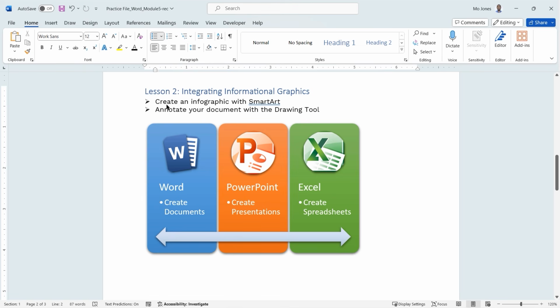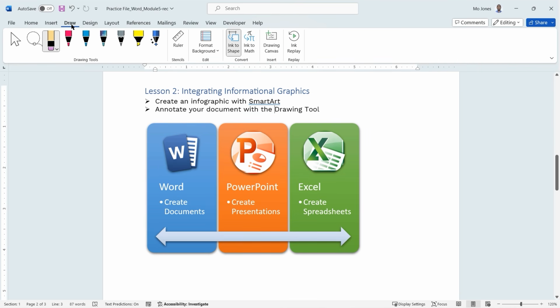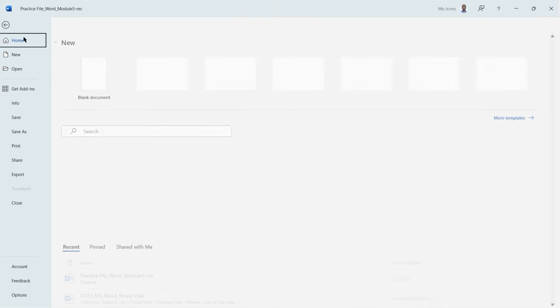Welcome back. Let's go ahead and annotate our document with the drawing tool. Now, if you take a look at my ribbon, you'll see the Draw ribbon tab. If it's not on, we can turn that on from the Word Options dialog. We want to customize the ribbon. So I can click on the File tab and then click on Options.